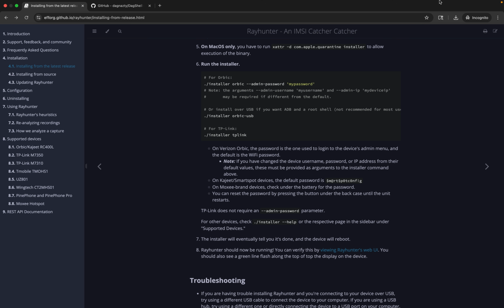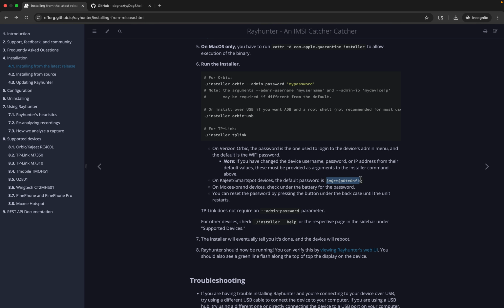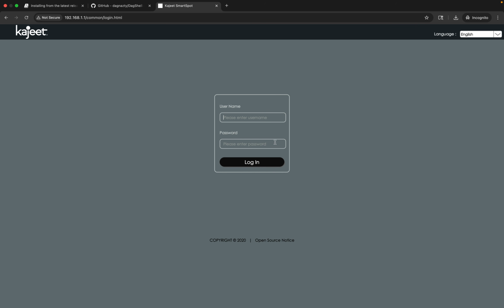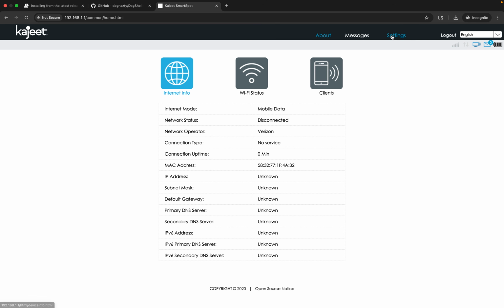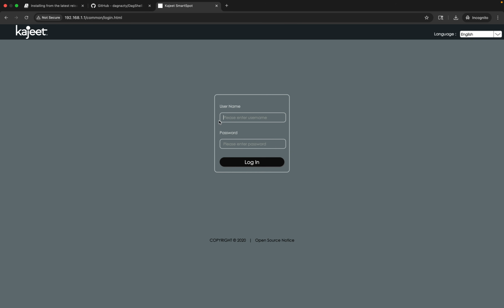To solve that, we need to start by connecting to the Wi-Fi access point. Once we're connected, I'm going to copy this and go to 192.168.1.1. On my Kajeet hotspot, I'm going to log in with admin and that default password. I'm going to go to settings, then system admin, and paste that password. Then I'm going to make it work just like the Orbic does, where I use the same password as the Wi-Fi network password. In this case, that's smartspot7286. Now that I've rotated that password, I can try to log in with it just to make sure. All right, we're good.